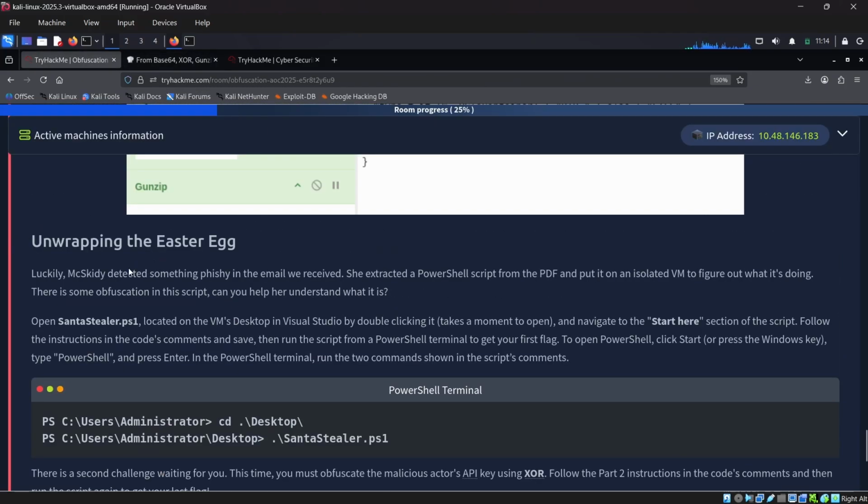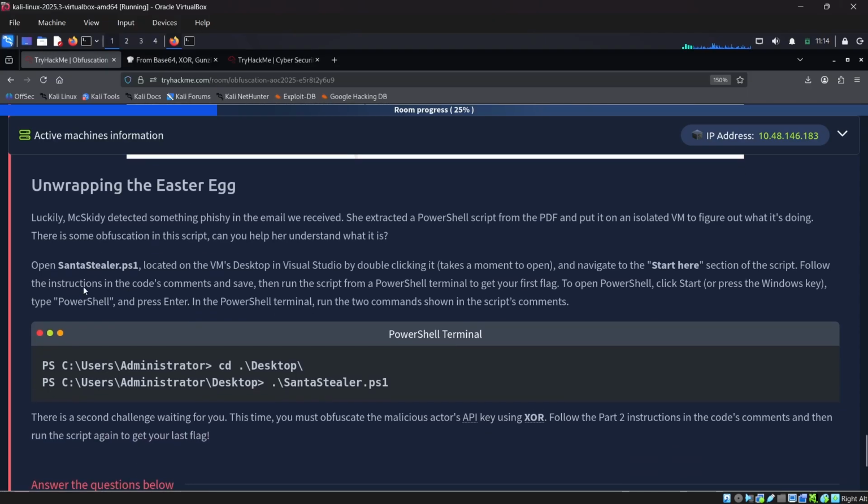Unwrapping the Easter egg. Luckily, MC Kitty detected something fishy in the email we received. She extracted a PowerShell script from the PDF and put it on an isolated virtual machine to figure out what it's doing. There is some obfuscation in the script. Can you help her understand what it is? Open sandastealer.ps1 located on the virtual machine desktop in Visual Studio by double-clicking it. It takes a moment to open. Navigate to the Start Here section of the script and follow the instructions.